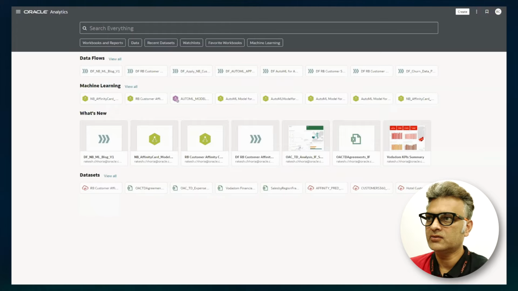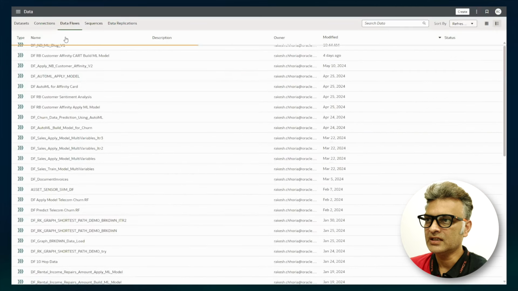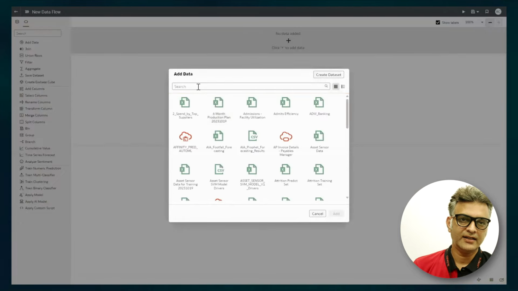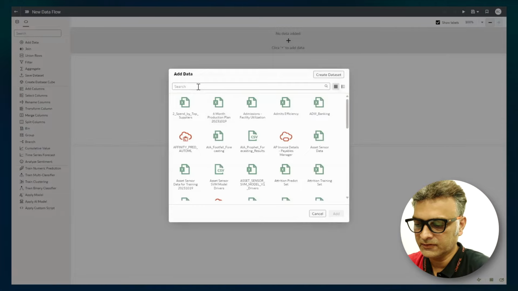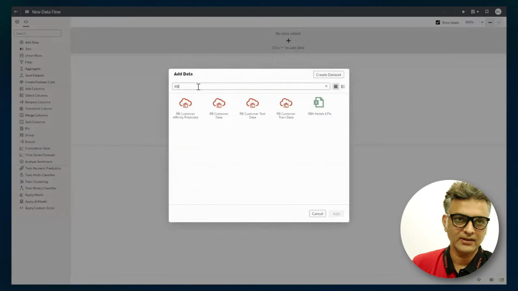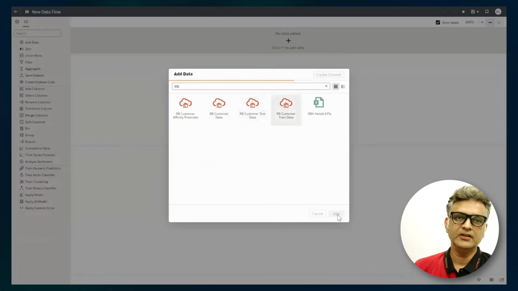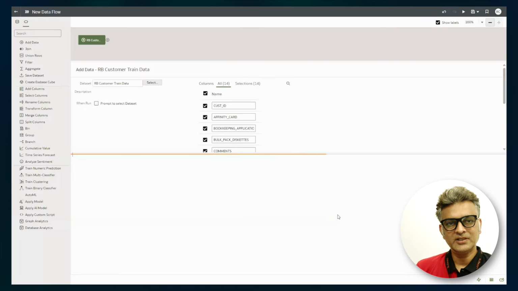Okay. So now to access the data flow, what we will do is go onto data flows. We'll click on create data flow. So first, I need to identify a training data set which I can use to actually build the machine learning model. In my case, as you remember, we have talked about customer data, a training data set that we will use to identify whether a customer is likely to buy an affinity card or not.